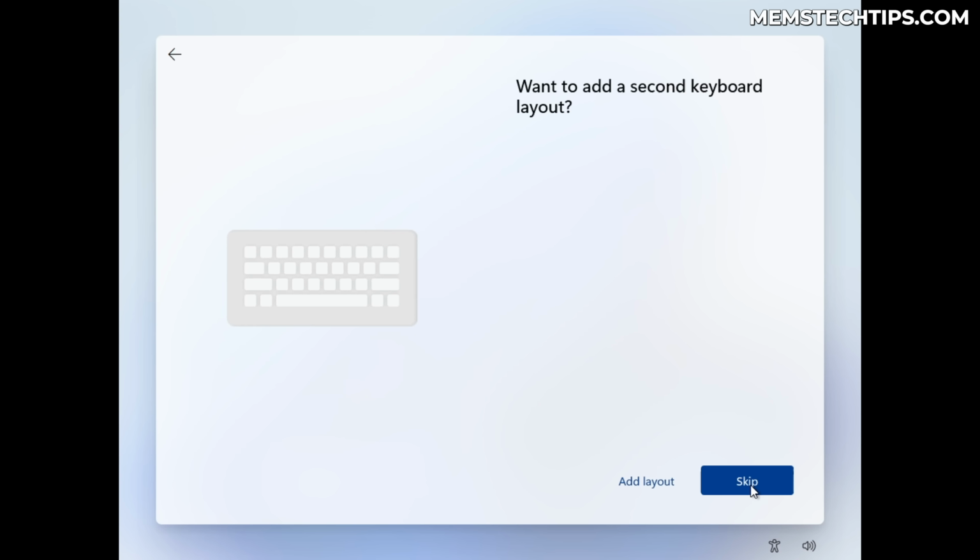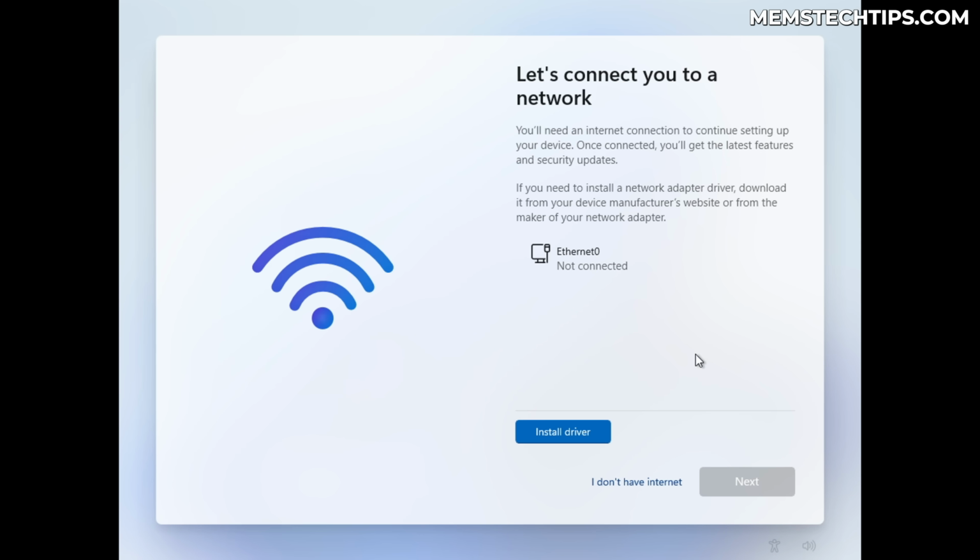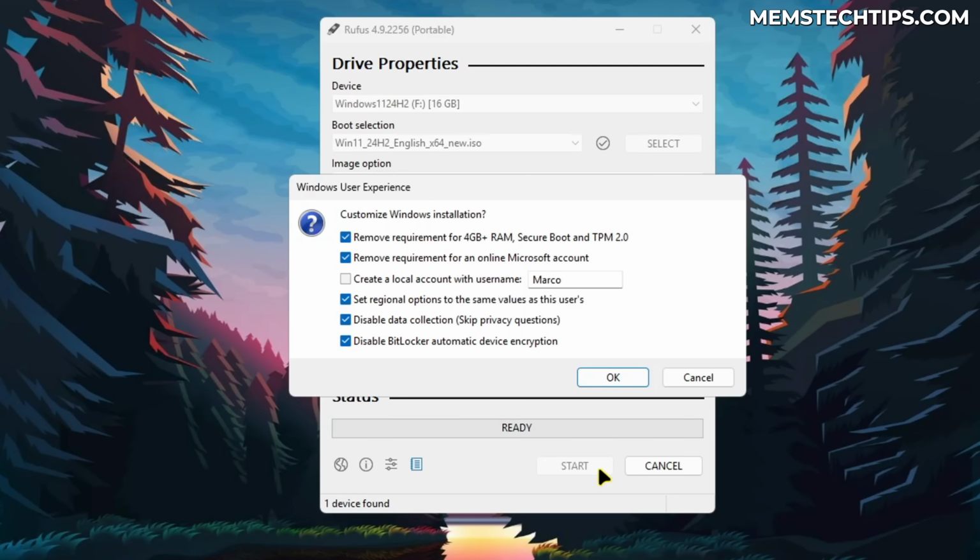So I'm just going to skip the setup here and choose a keyboard layout once again and continue with that. And now you'll see it says that I'm not connected to the internet and it needs to connect to a network. But we have this option here that says I don't have internet. And that's exactly what we did when we created the registry entry. We gave ourselves this option. Now, this is exactly the same thing that Rufus uses when you burn your Windows 11 ISO file to a USB flash drive and you select the option to remove the requirement for a Microsoft account.